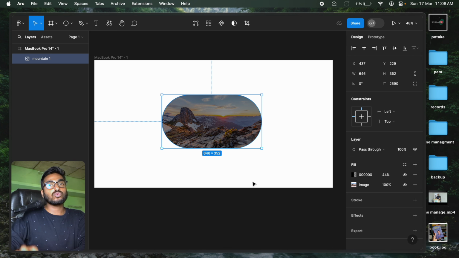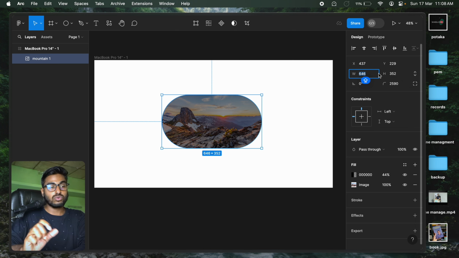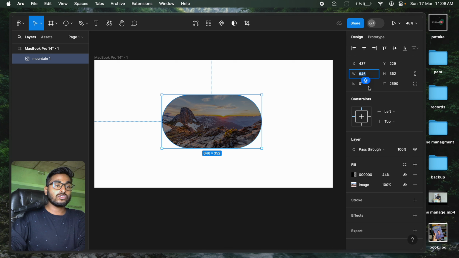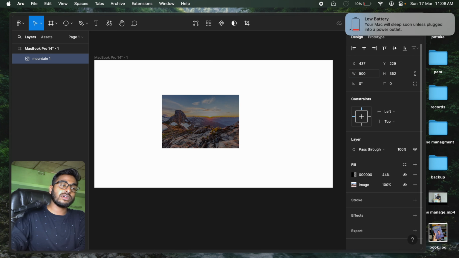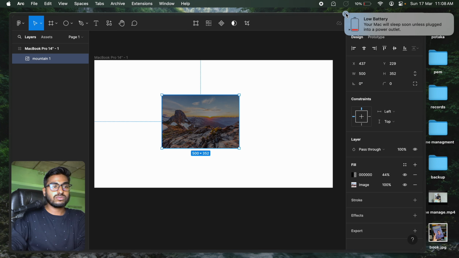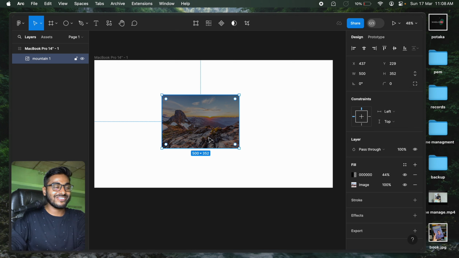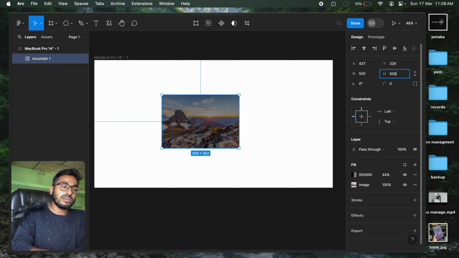But what if I want to draw a circular image? How do I do it? Now you see that we have height and width different. We have to give the same height and width so that it becomes circular. First of all, let's remove this rounded and try to understand what I'm saying. Let's give it width 500. Oh, no, I have enough charge. 10% is enough for my MacBook. And let's give height as 500 as well.